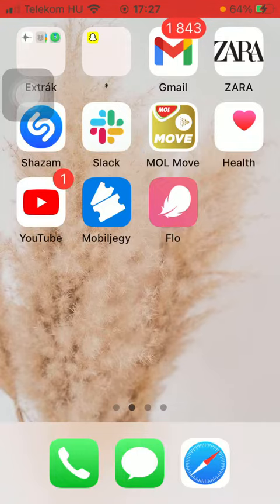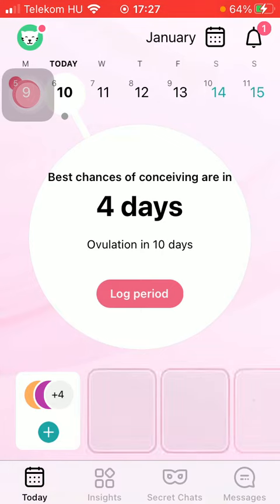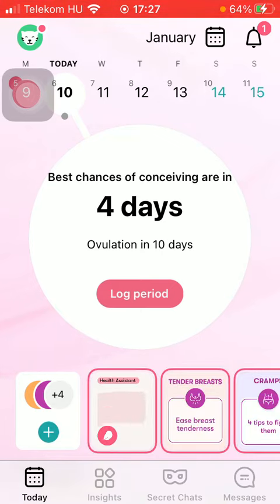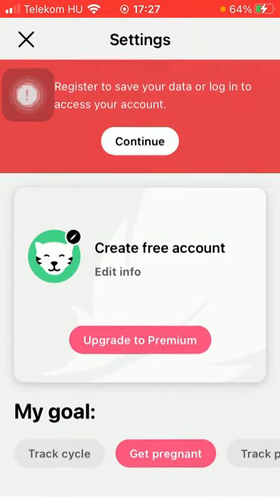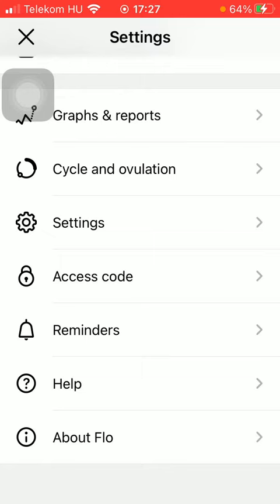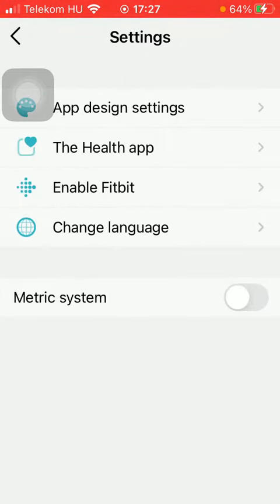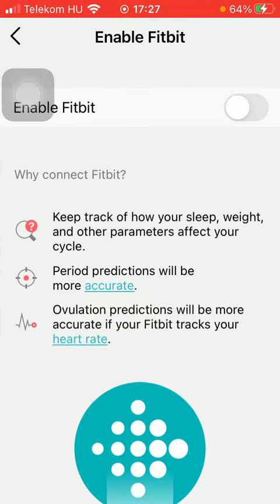First of all, open the application on your phone. After that you should tap on the Today button down below and then click on the profile icon in the upper left corner of the screen. Then you should scroll down and tap on the settings button. Then you should click on the third option, enable Fitbit.